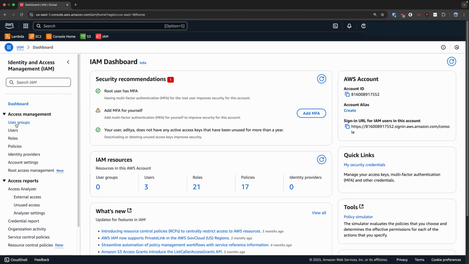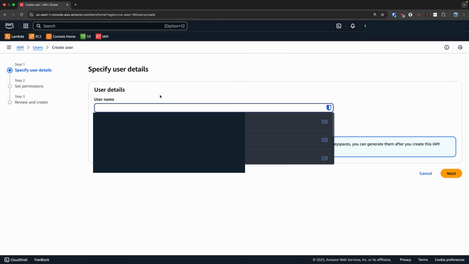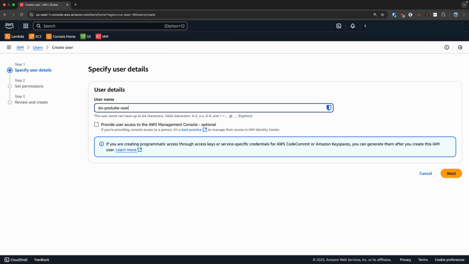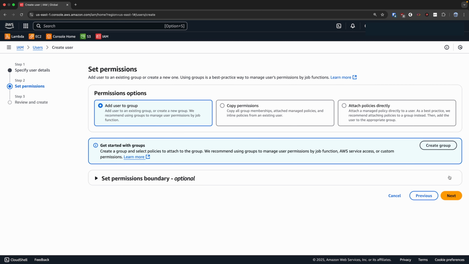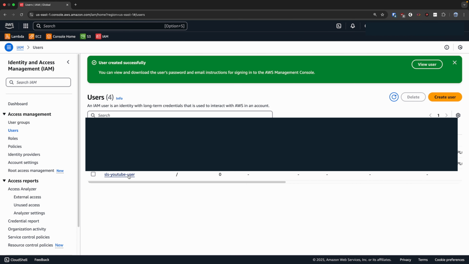Then in the sidebar, we need to click on Users. And then here at the top, we need to click on Create user. I'm going to call this user SLS YouTube user. Then I'm going to click on next. And right now, I'm not adding any permission to this particular user. I'm just going to click on next. I'm going to click on create user. So now you can see that I have this user listed over here.